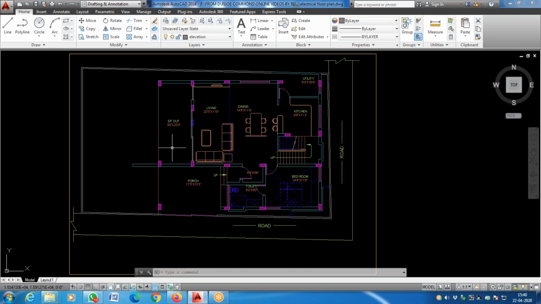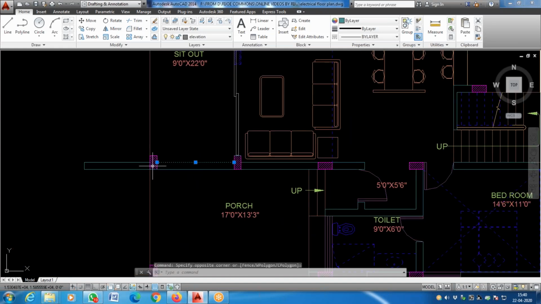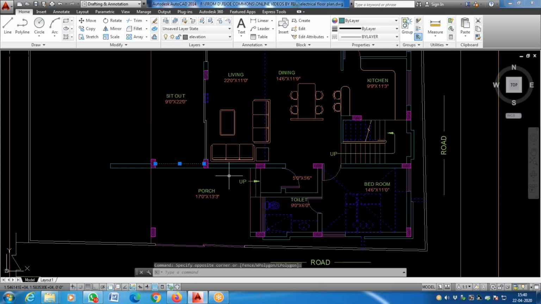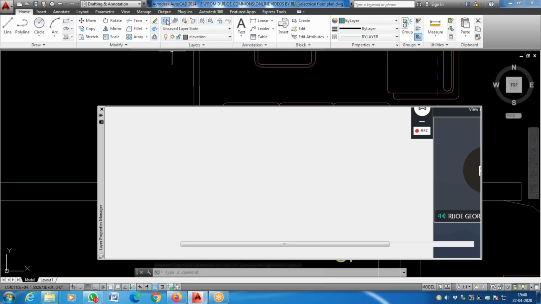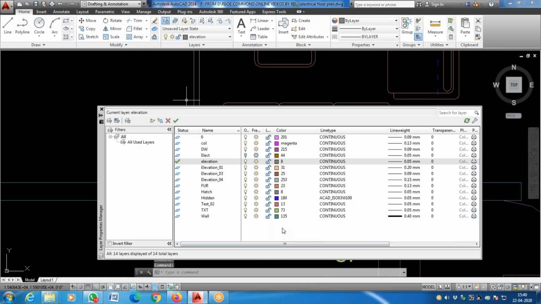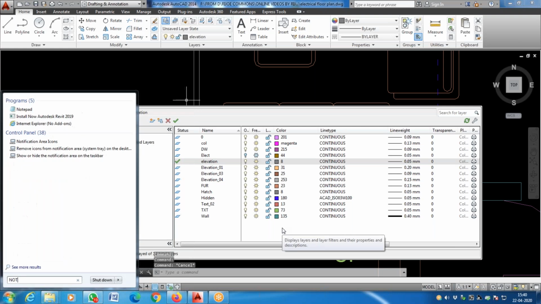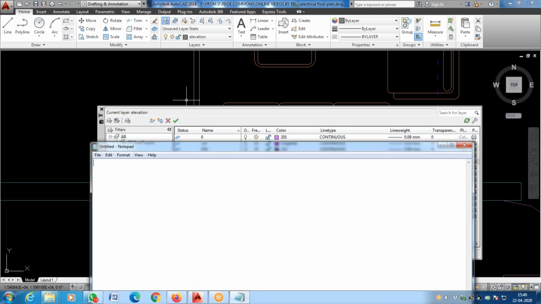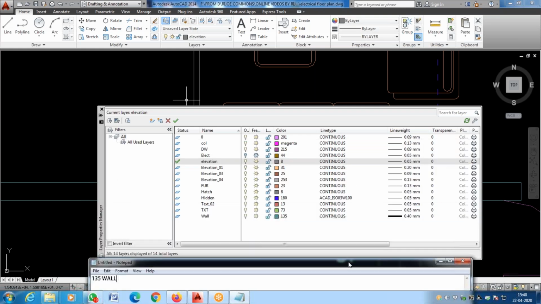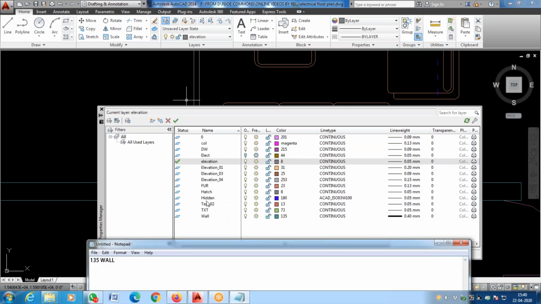No, I want to highlight. I'll tell you: I want to highlight furniture, wall, and column a little bit. So what is the wall color? Let me make a note of it. Wall is 135. Okay, notepad. So I'll just type 135 for wall. Okay, and what are the furniture? Furniture is 23.